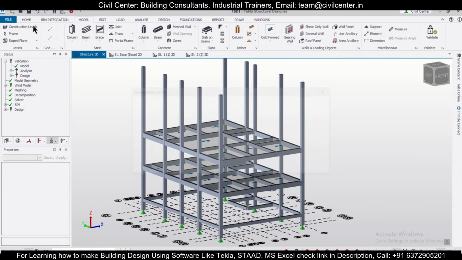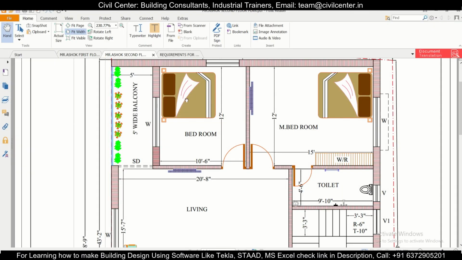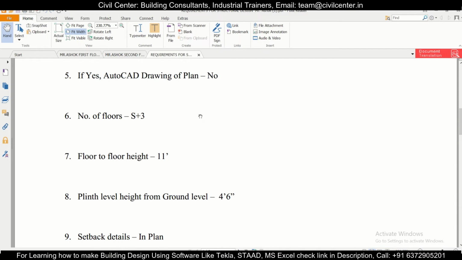So we'll go to construction levels here. In this source, we'll make this a 2 and this also 2. So here we have done it. We'll check the requirements once again. The requirement for this particular building was S plus 3. S plus 2 we are already making.